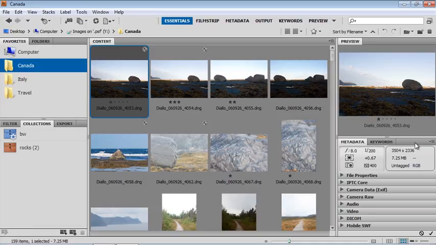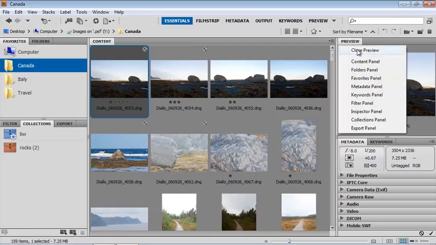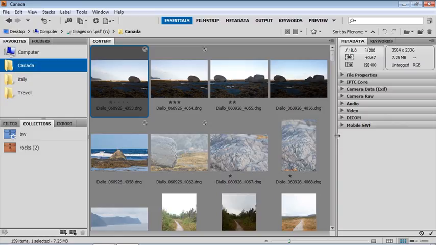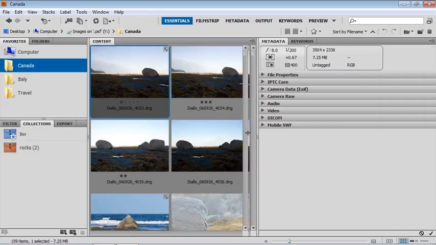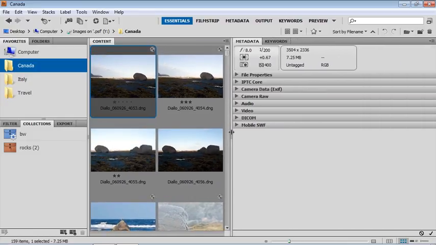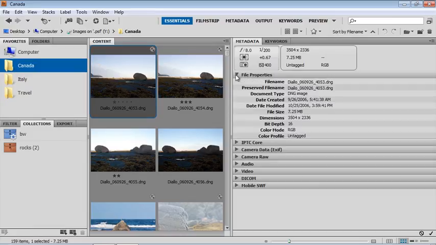Let's find out more about metadata. I'm going to get a little more room on the screen. I'm going to close this preview panel by control-clicking on the Mac, right-clicking on the PC, and selecting Close Preview. I'm going to drag this pane over to the left to get more room. Under metadata, we have various fields here. I'm going to open up File Properties. We've got basic information about the file name, date it was created, size, color mode, all that good stuff.